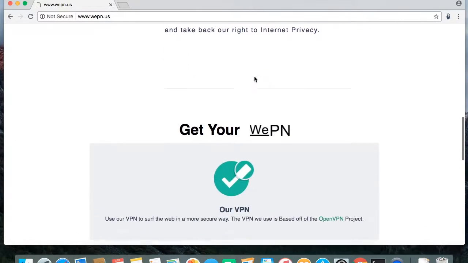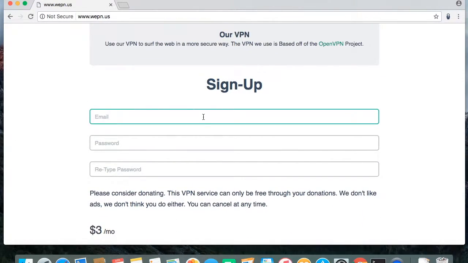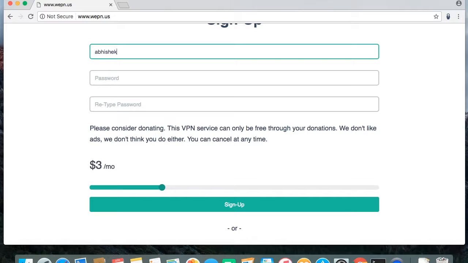So, go to WePN.us and sign up. Put in an email address and your password. Your password has to be at least 8 characters long. It has to contain alphanumeric and special characters. And you can see here, I actually messed up on my password, so I went back and changed it.